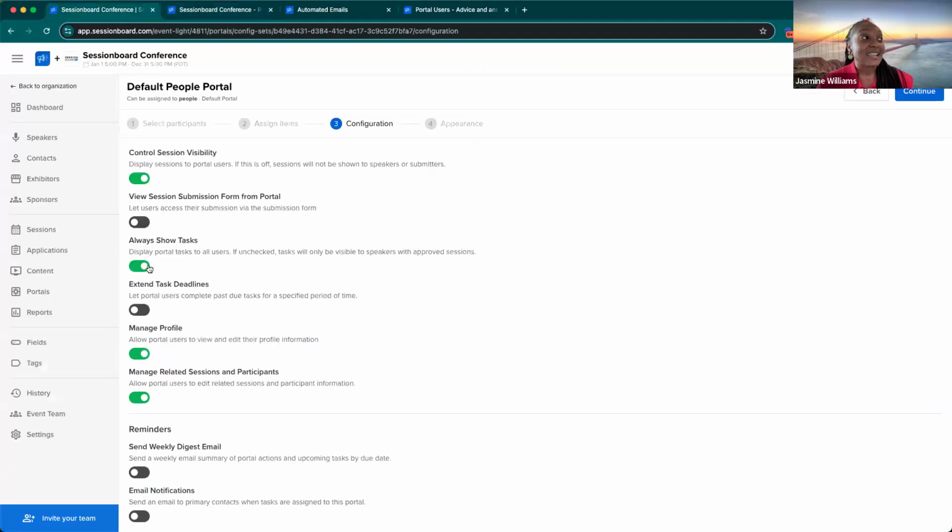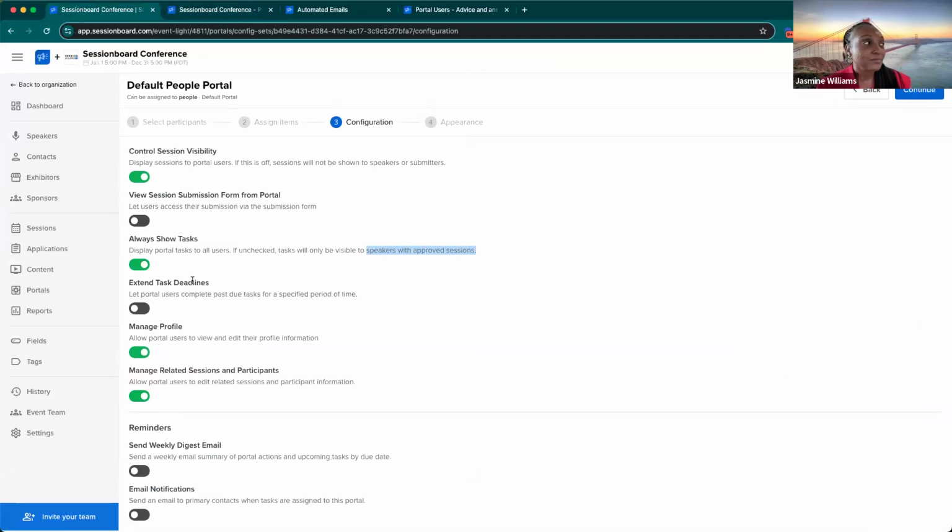If you do have this setting turned off, that means that I, as a portal user, have to be a speaker with an approved or an accepted session to see that task. Again, this setting is not new, but just walking through what the expectation is for that setting here.